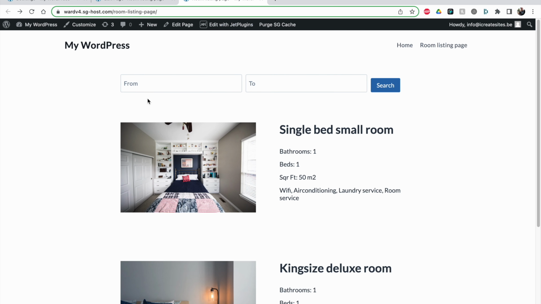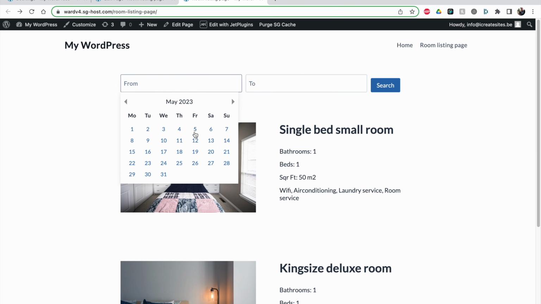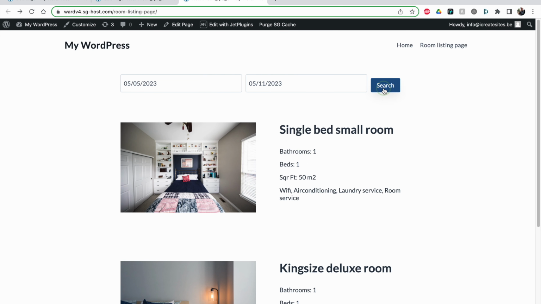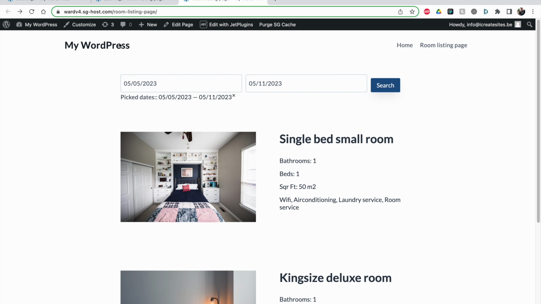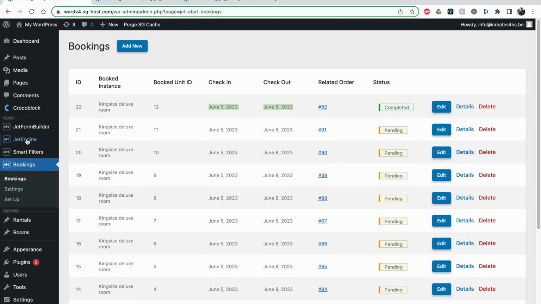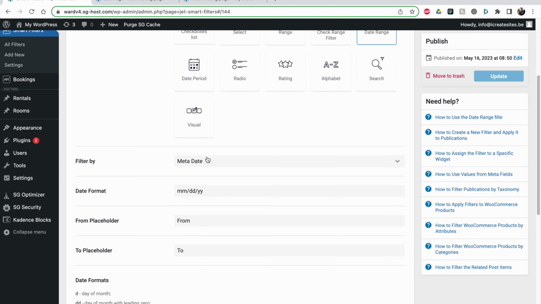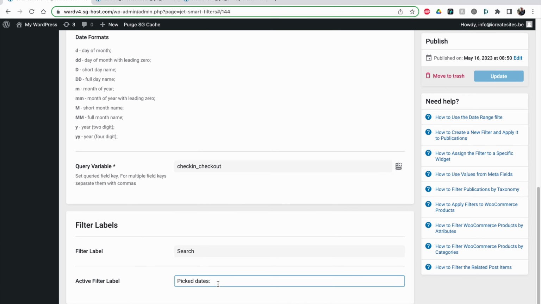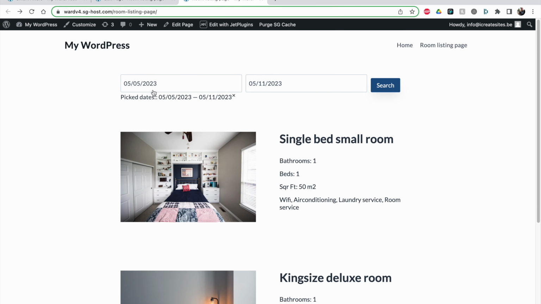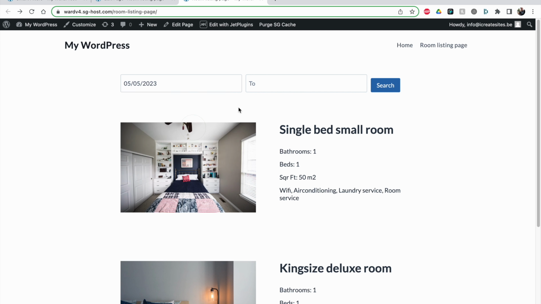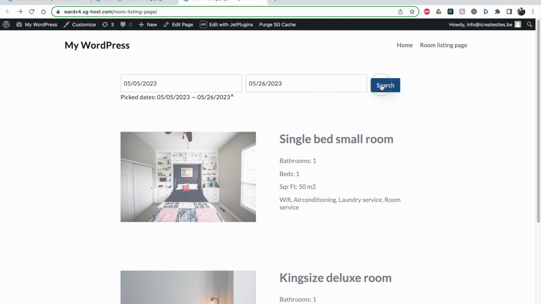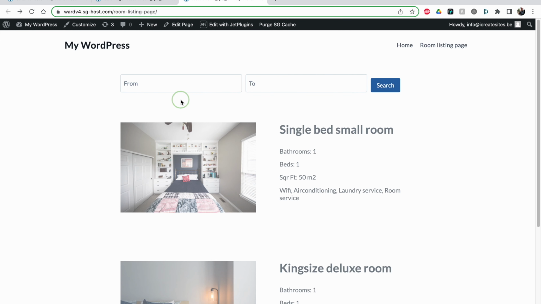The text you see here, picked dates, is set up inside of the JetSmartFilters plugin. So if I go back to my filter here, picked dates, if I remove this, because there are 2, I don't know if you saw it, there are 2 colons, so this is not looking nice. So let's try again. Now we have 1. Okay, so this is working fine.